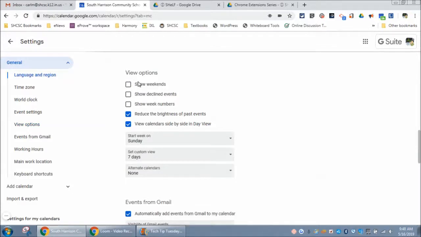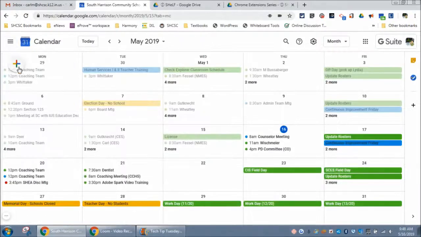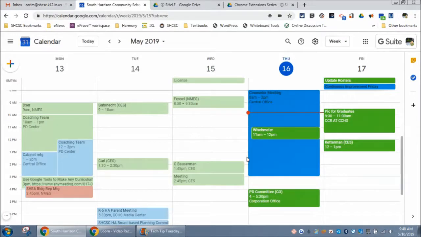I toggled it off now, and then I'm going to go back out, and you will see now that my Saturday and Sunday are no longer there. And this just gives you a little bit more screen real estate to view your options. If I toggle over to my week, you see that it's a little bit more information there. So that's kind of the basics of how you would navigate and view your calendar.